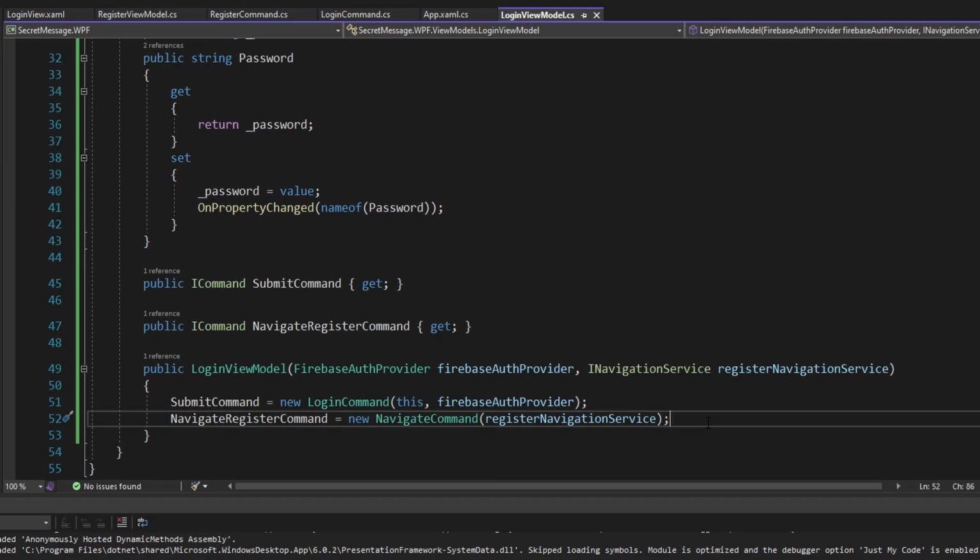So hopefully you can apply these concepts in your own application to log users in via Firebase Authentication.